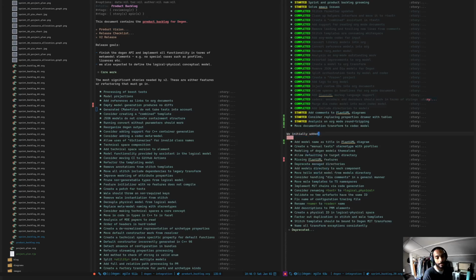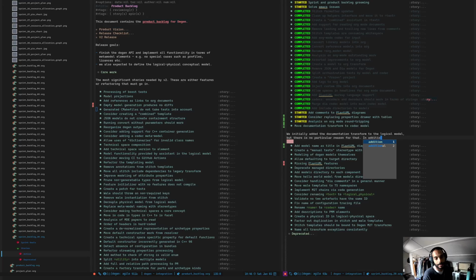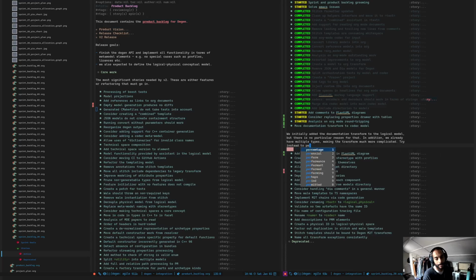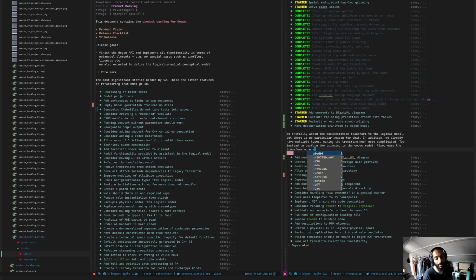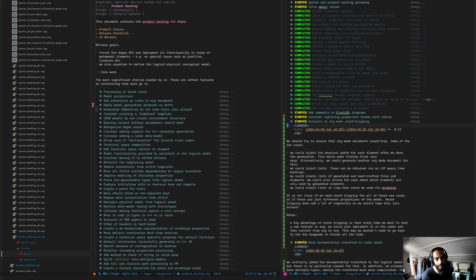We initially added the documentation transform to the logical model, but there is no particular reason for that. And in addition, we already have multiple types, making the transform much more complicated. Try instead to perform the trimming in the codec model. Also, name the transform more appropriately. Never liked the fact that we call it documentation transform, because it's not a generic documentation transform really. If you think about it, it's a documentation trimming transform really. So it's probably best if we just name after that.